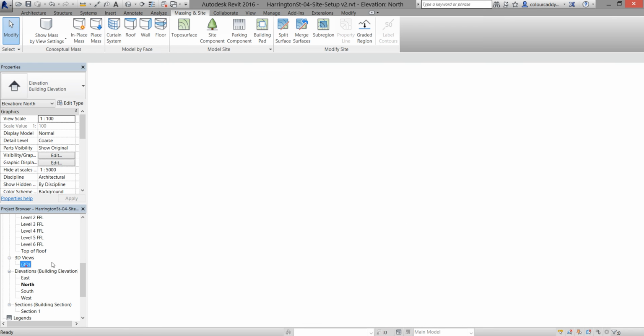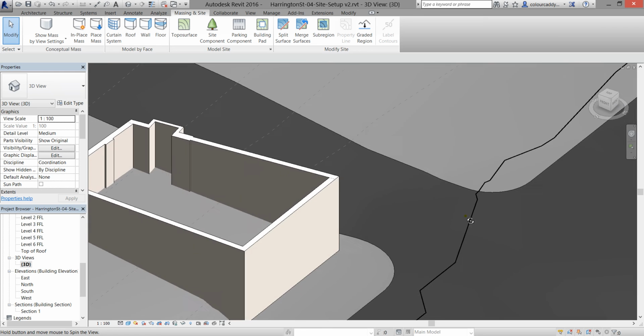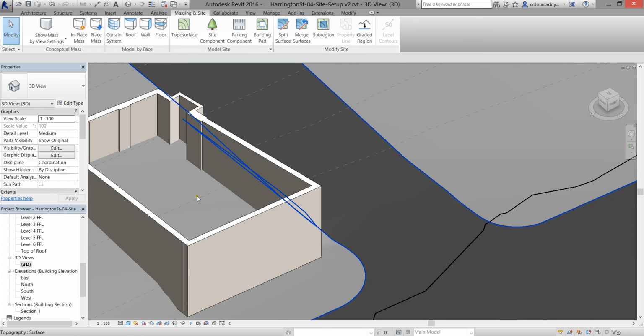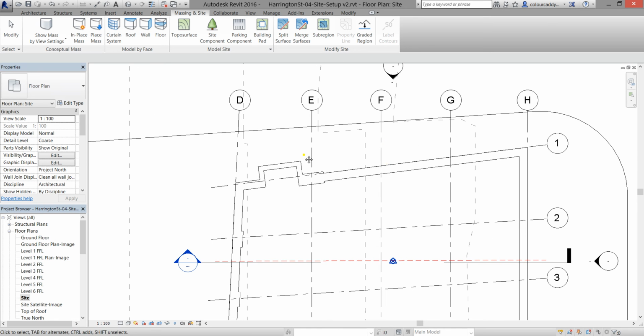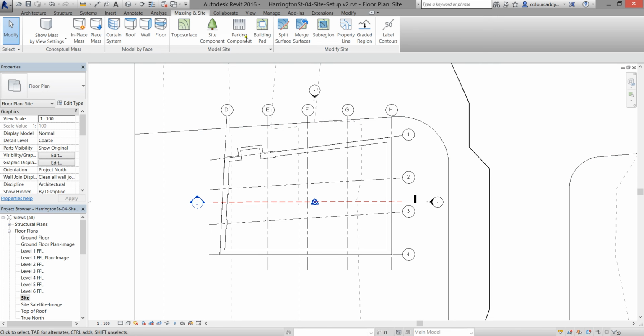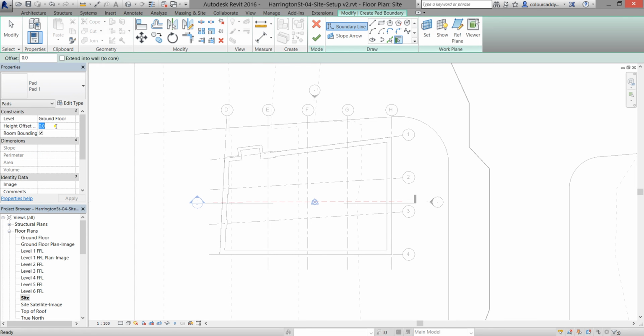Okay, so nearly done, but there's one last major issue with the ground, and that is that it's going through the building at the moment. So we need to go into the, well, either the ground floor view or even the site will do for this. And then again, under massing and site, you have building pad. So I'm just going to use that to put in essentially an excavated area in this site.